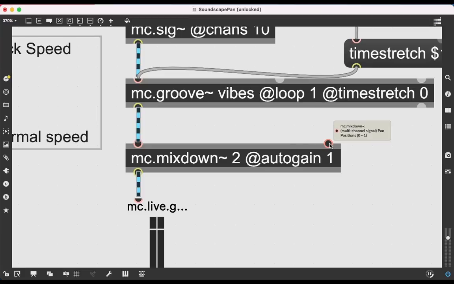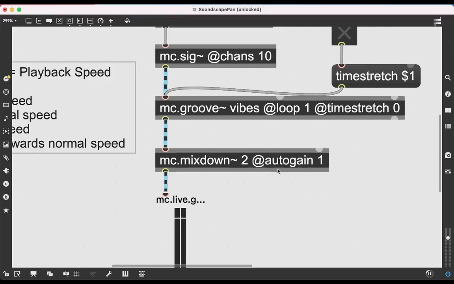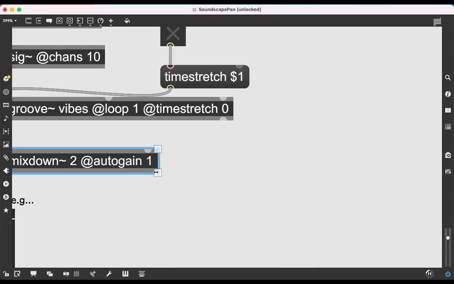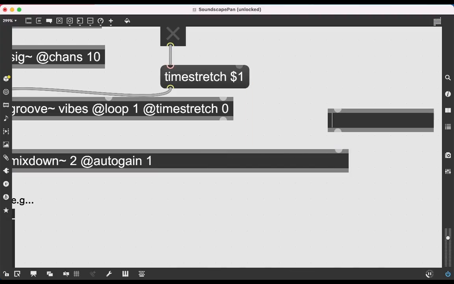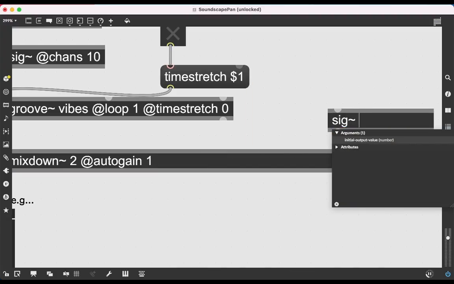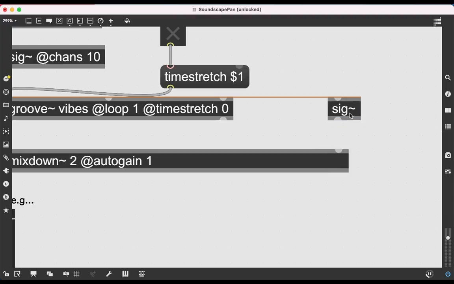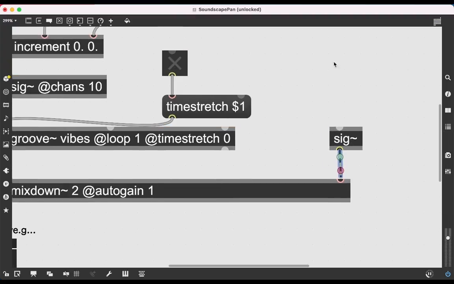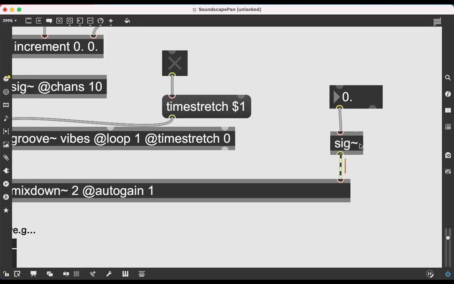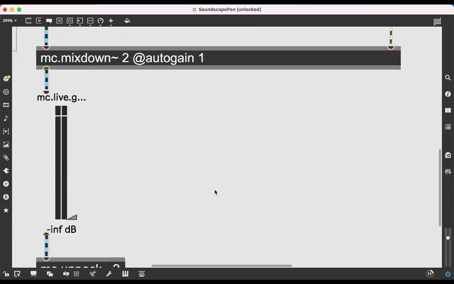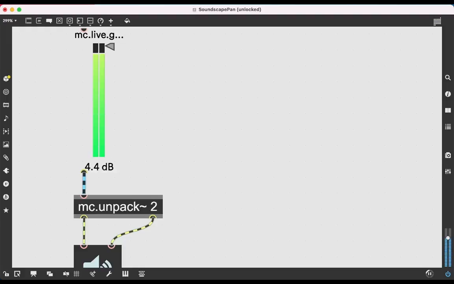The second inlet of mc.mixdown here controls the pan. It sets the pan positions. It expects a multi-channel signal, and each signal is expected to go from 0 to 1. So let's play around with this idea. So first I'm going to send a single audio signal, right? I'm just going to create a regular sig, and I'm going to control the signal that's coming by using a floating point number. Right, so if I turn the audio back on again.